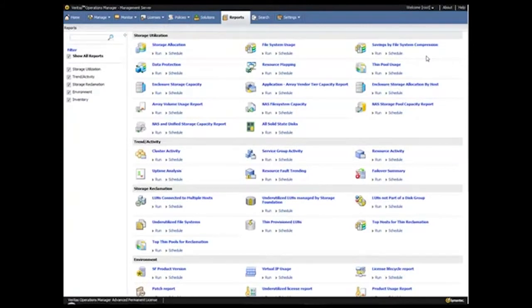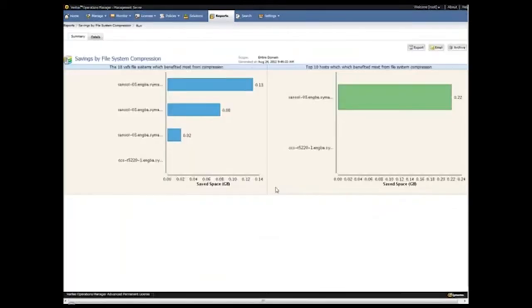To understand how much space was saved by compression, navigate to the report section in VOM and you'll find a savings by file system compression report. This report highlights the top file systems that have benefited from compression and also the hosts that have benefited the most from compression, and thus helps you understand how much space you're really saving by running compression across the different hosts in your data center.